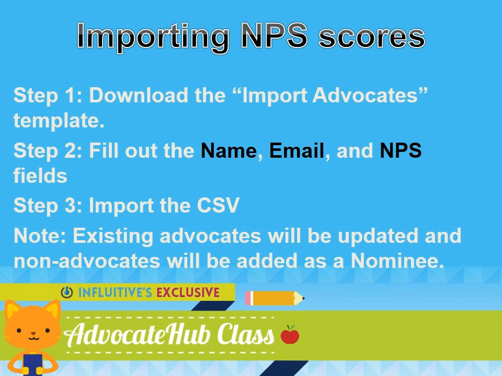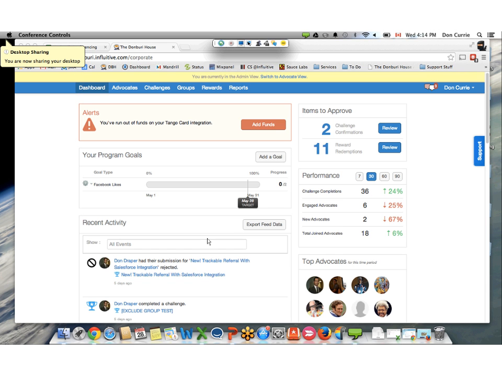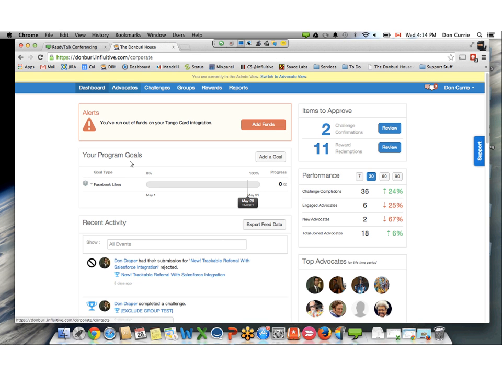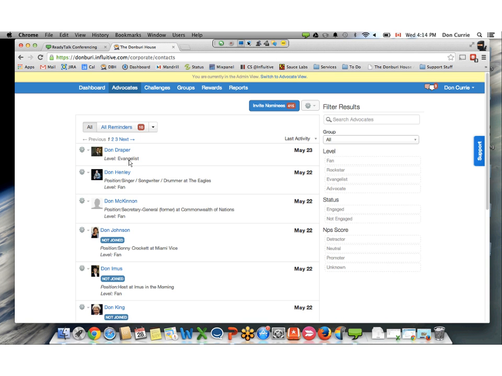I'm going to switch over here. Oh, okay, there we go. So now I'm going to share my screen with you, and we're going to show you how you can import the advocate NPS data. Okay. So, whenever you're importing advocates, you can first go to the advocate section on the admin view. Then, you head over to this gear. This is the same way you would import advocates in the normal way.